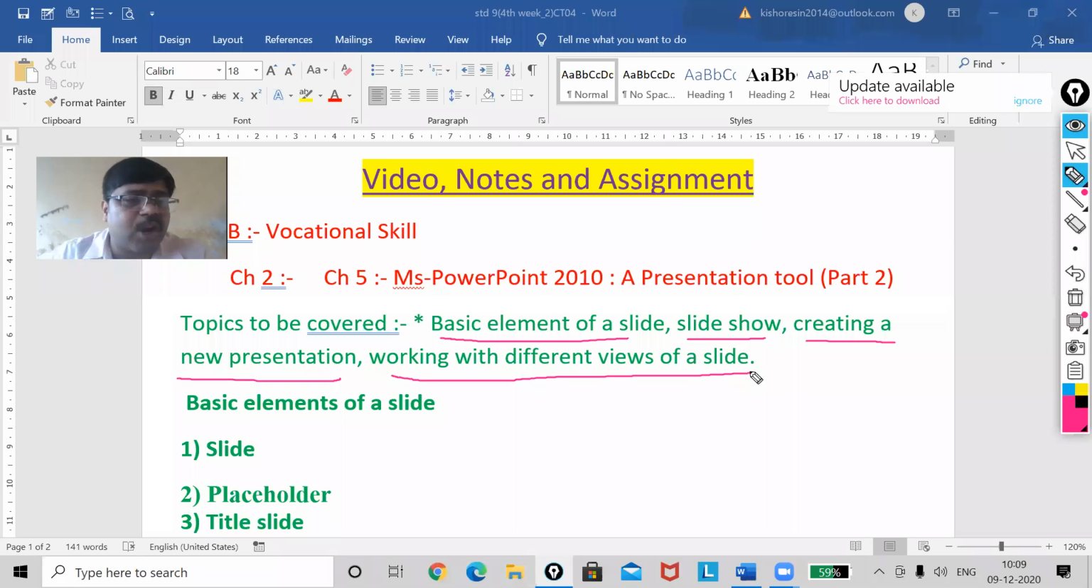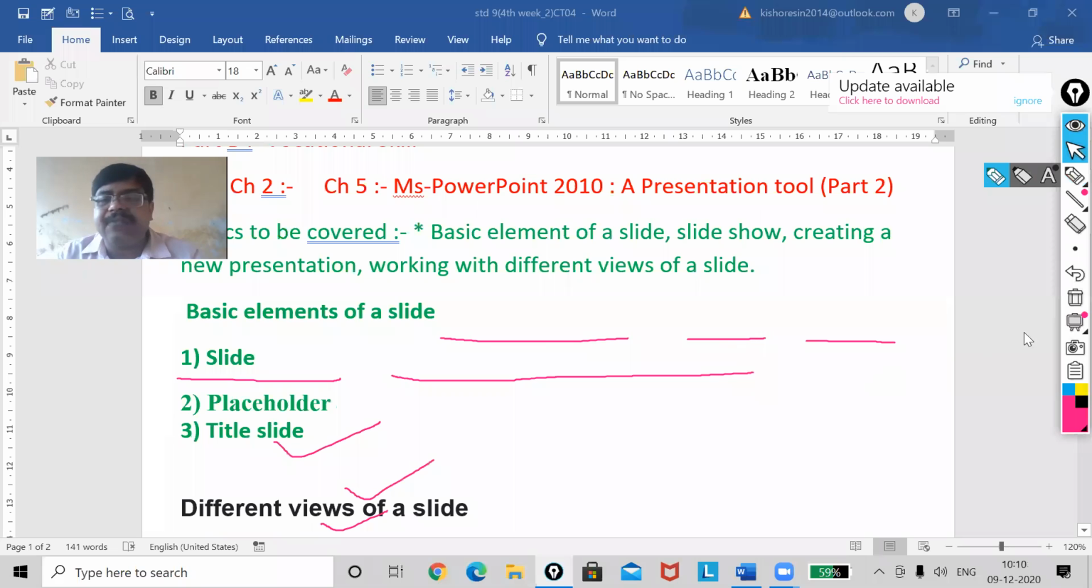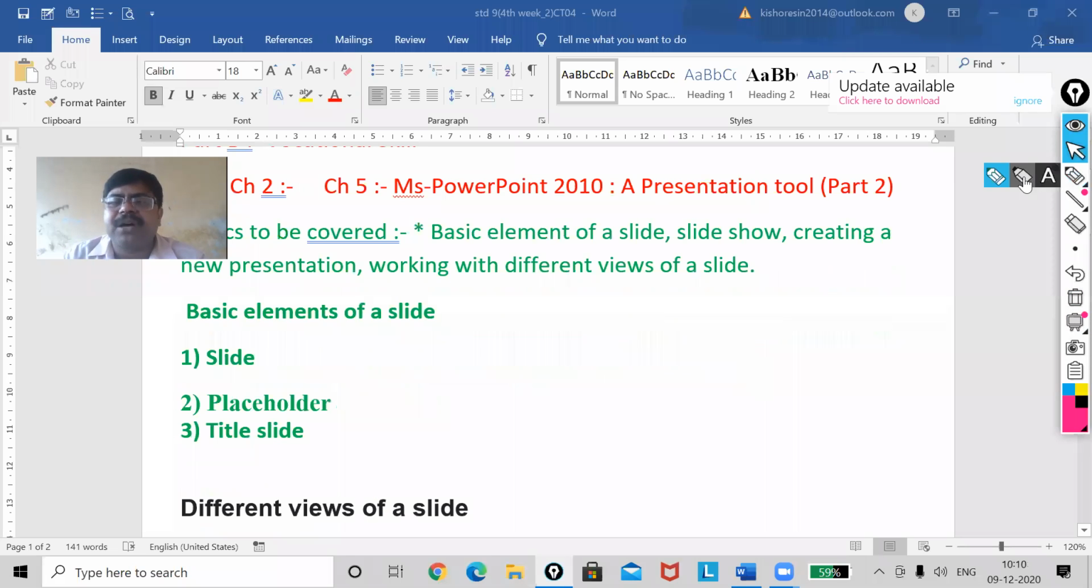Students, you all are aware of PowerPoint. You have some elements, the main elements, in a slide. So what are the main elements that you will see in your slide? First, slide. Second, placeholder. Third one, title slide. So these are the topics which you have to know, my dear. My first part is slide. I hope everyone is aware of slide.